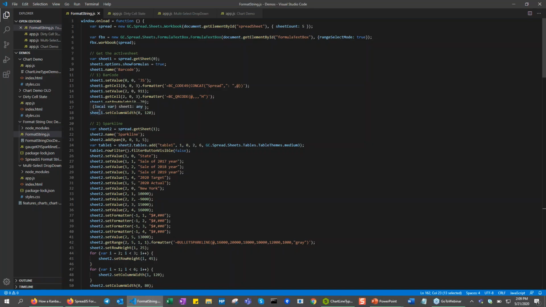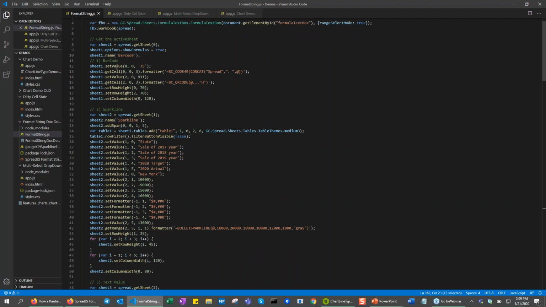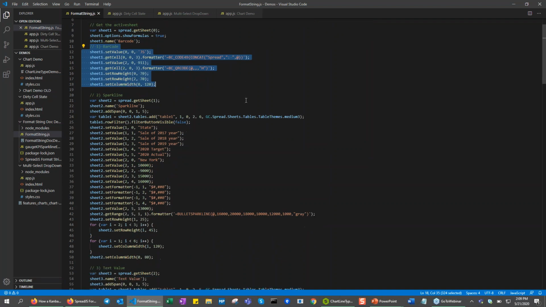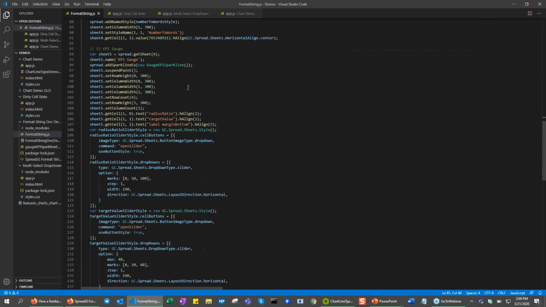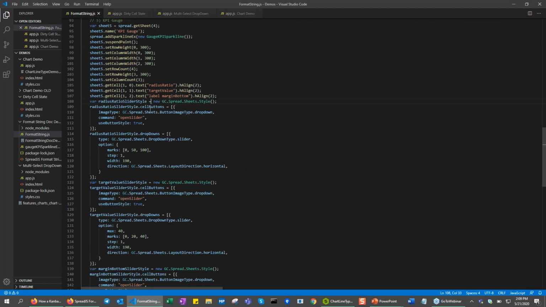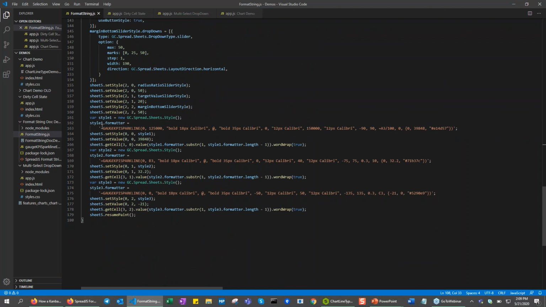And here's also some of that code as well. So right here we have the barcode. As you can see, it's just a simple string concatenation. Here we have the formatter for the number to word style. It's a pretty complex formula, but the point here is that it was made in a formatter. And then finally, the gauge sparklines. Right here, another formula.